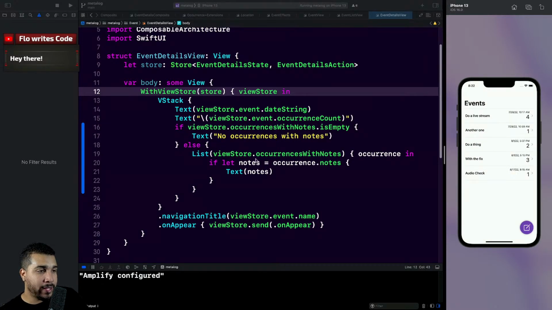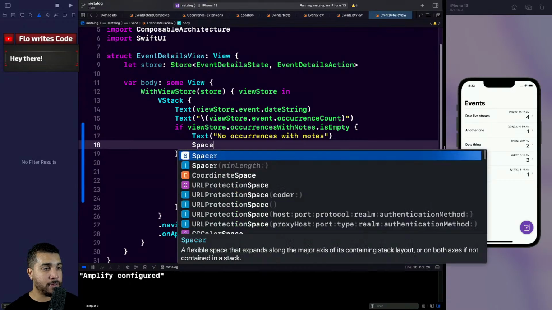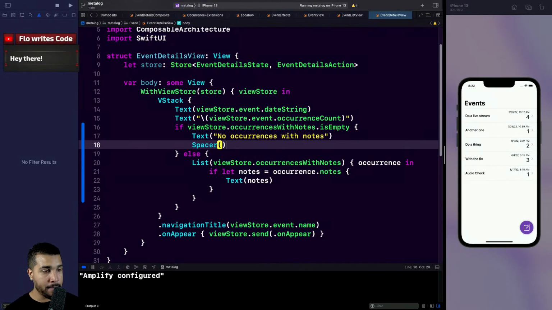One thing I don't like is that this is not being pushed up to the top. So let's go ahead and add in a spacer. How have you been, Flo? Long time no speak, man.